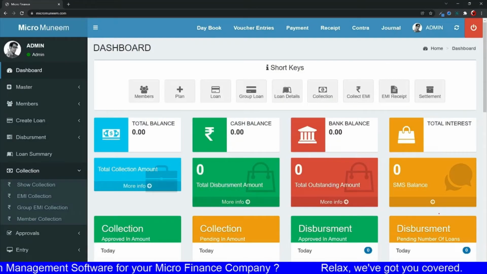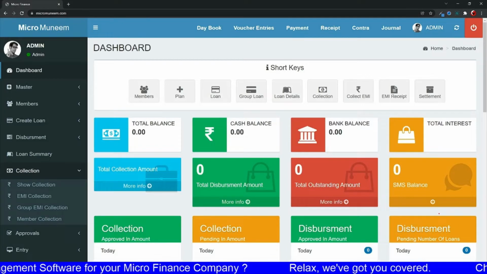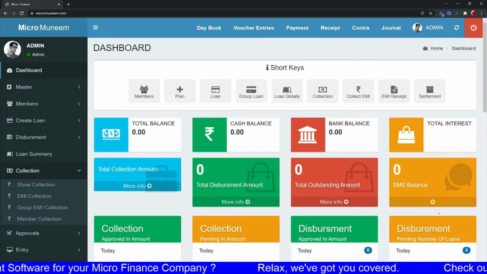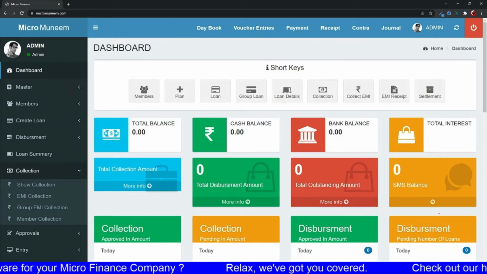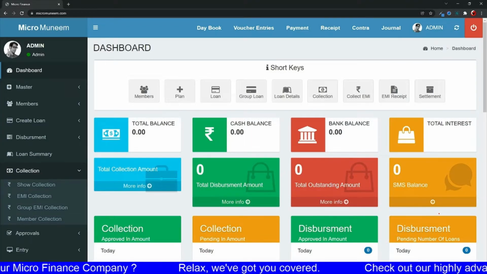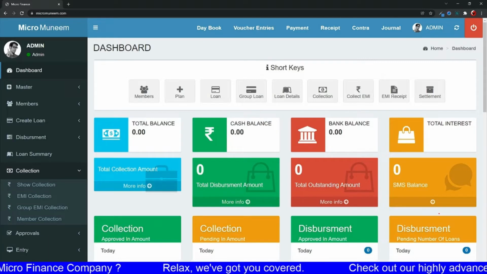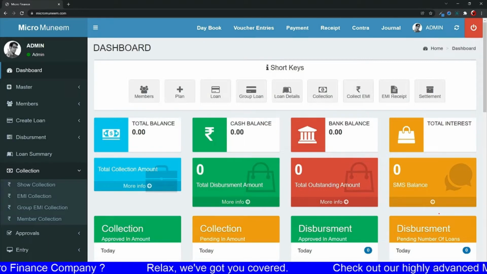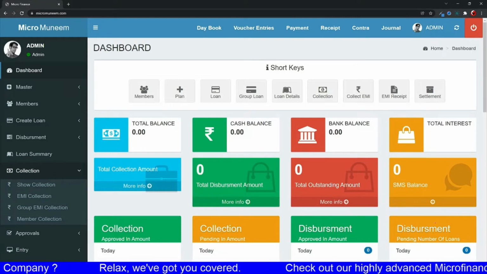Using Micro Muneem for your microfinance company, you will be able to manage loan distribution and recovery in a simpler way. You will be able to manage members or customers efficiently. You can manage multiple branches more effectively than you are doing right now. The automated features are awesome. They will help you in gathering all the data and getting insights about the information pretty easily. The accounting is also 100% automated.